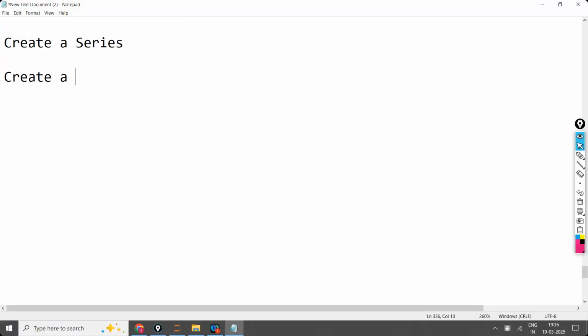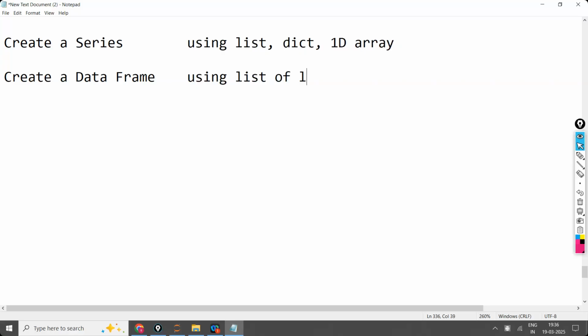If you are creating a series, you are going to use either a list, or a dictionary, or a 1D array. Whereas for creating a data frame, you can use a list of lists, second one is a dictionary, and third one is a 2D array. So from a 2D array also you can convert to a data frame.